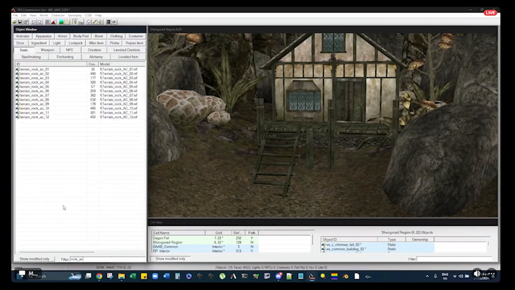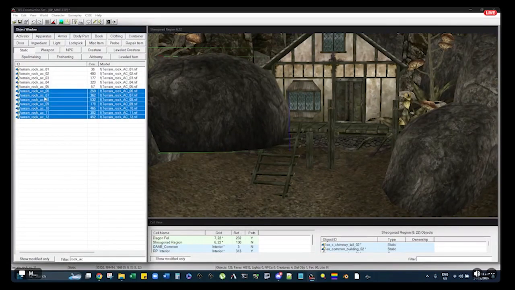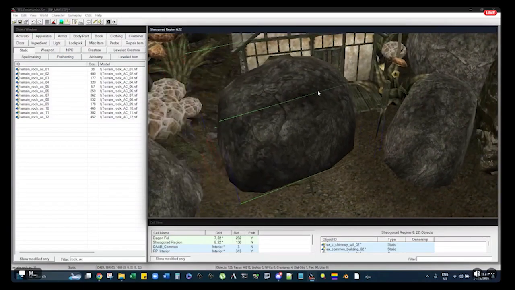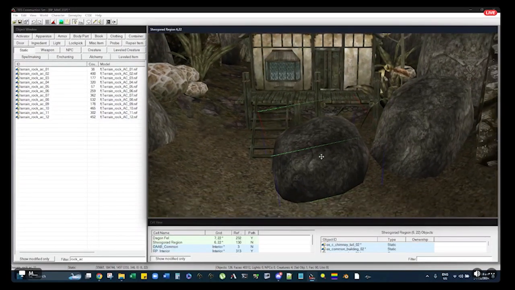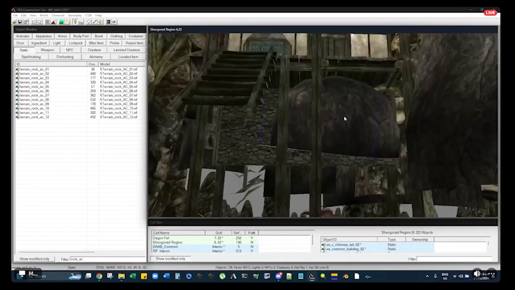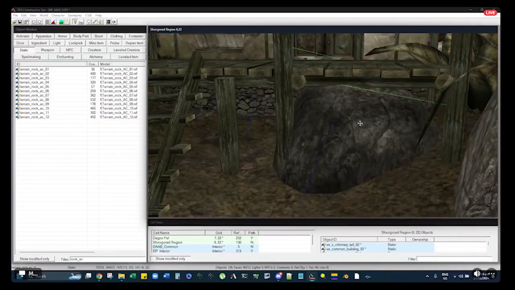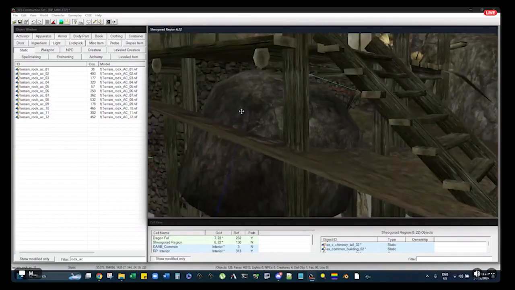Let's go rock AC. And let's just say, I don't know, AC 11. Rocks 6 through 12 are all the massive ones, and everything before that is a bit smaller. I'm going to shrink that down a bit. Give me a rotation to work with by holding down Alt, and then we'll chuck it in. Chuck it in there roughly like that.